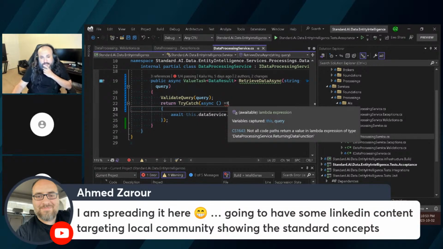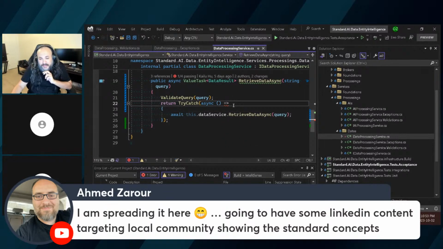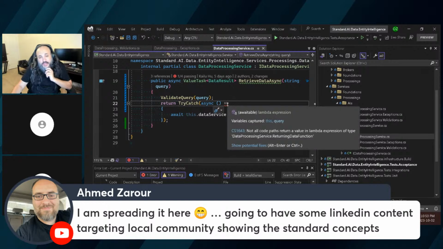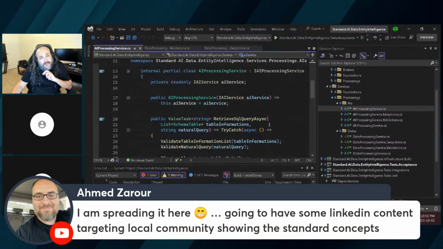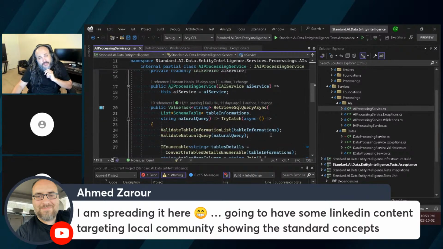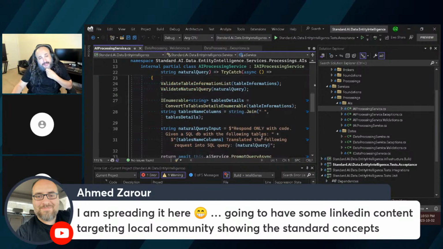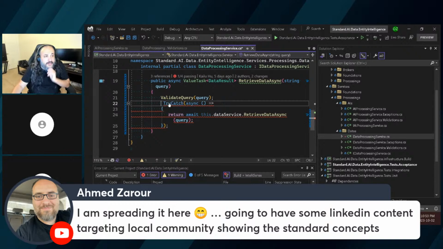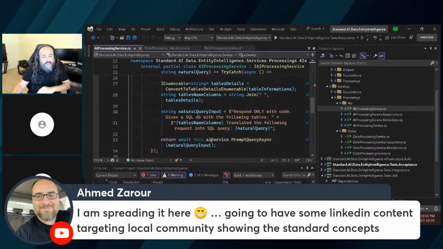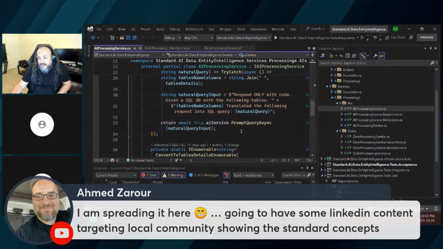It's too small. Ahmed says he's spreading it here, going to have some LinkedIn content targeting the local community. Yeah, absolutely, please do. You know, Ahmed, I tried to translate it to Arabic. I need to get back to this project, but when I tried, my dear friend Mabruk said you can't write in that style of Arabic. It's too old. People don't speak like that anymore. So I will try to modernize it and keep up with the way the language is spoken. But I appreciate people that do this. Ahmed, if you look at the Uzbek community, there is Elbek. He took the standard and went wild. He went everywhere and taught it to everybody. I appreciate people that do this.